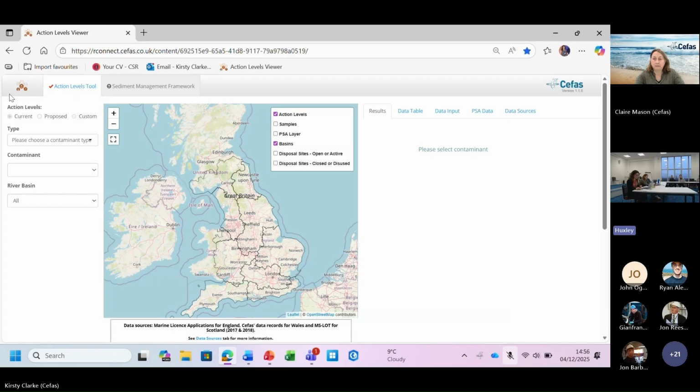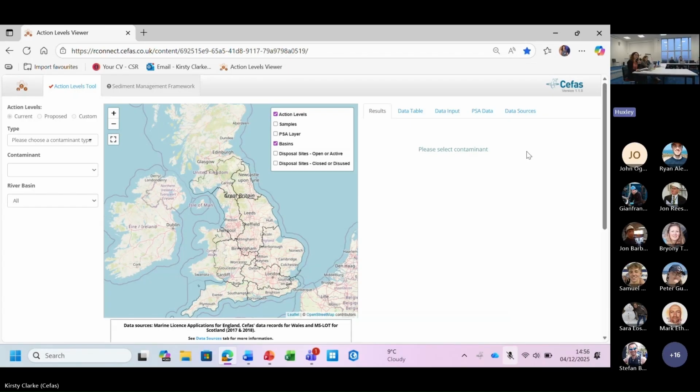Before I go into the app fully, I just quickly want to talk about the action levels that have been mentioned briefly, because it will help you to make sense of what you're going to see soon on the screen. Shortly you'll see lots of dots appear, and some will be green, some will be yellow, and some will be red. Green sample points signify material with contaminant results below action level 1. Yellow signifies results between action level 1 and 2, and red is results above action level 2.